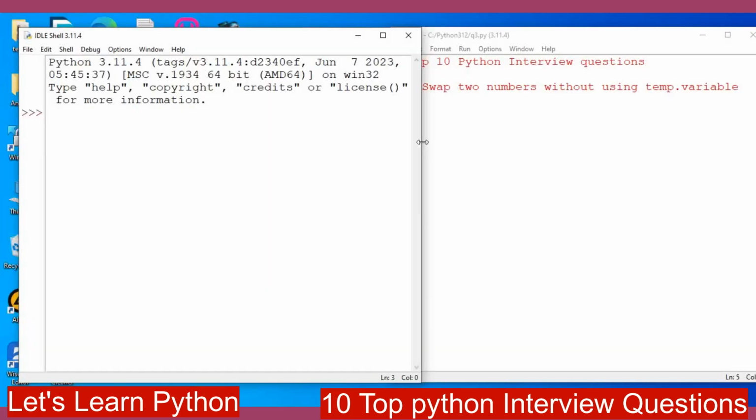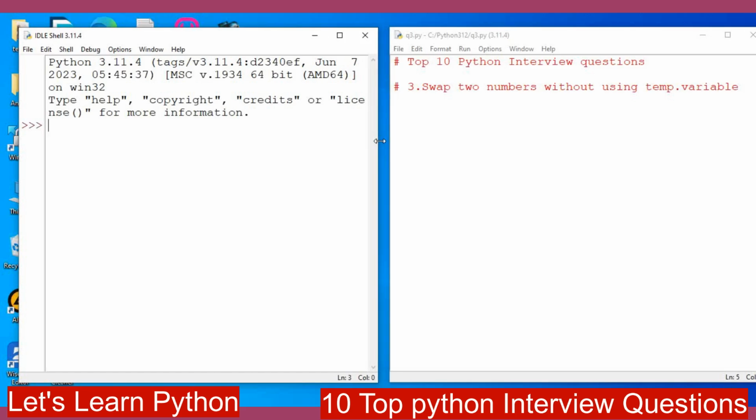We will have a look at the third question of top 10 Python interview questions. The third question is swap two numbers without using a temporary variable. In normal terms, this is not possible. Okay, by the way, what is swapping? Swapping is interchanging the values.